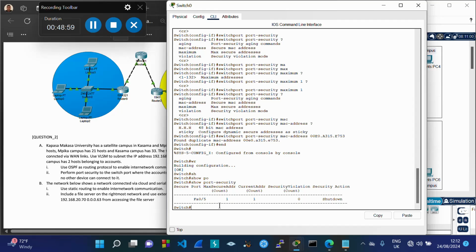So as you can see, port security is up, and the maximum number of devices which can connect is 1, which is just the server. Then the current MAC address is recorded, 1 for the server. So the violation, we haven't put any, but so it will be under shutdown. So you can either protect, restrict, or shut down the port. So in this case, we are going to shut down the port.